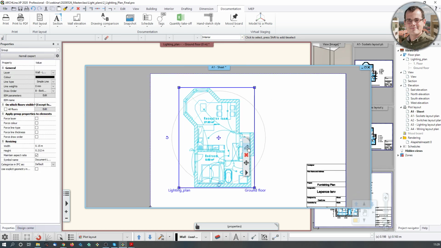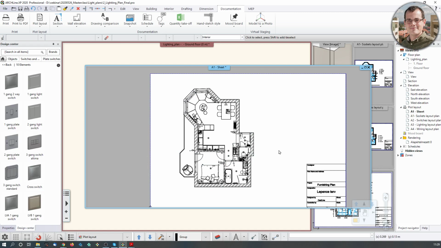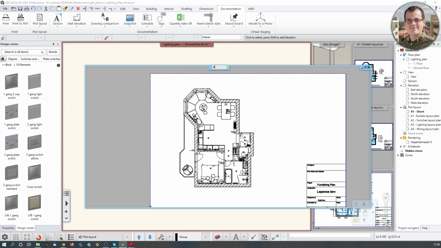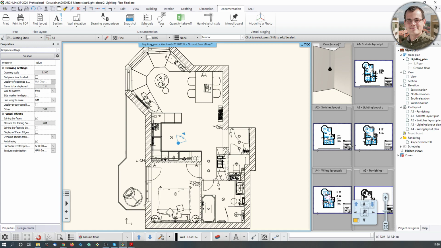Let me just hit the pencil and find another setting. I think I want now an interior setup. Let's just hit OK. Here we go. So now I have one A1 sheet. I'm just going to name this, let's say, A5 furnishing. Here we go. Let's just organize the content, and now I'm going to print everything out.